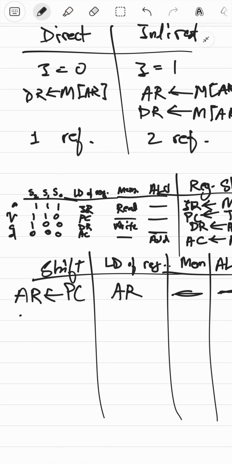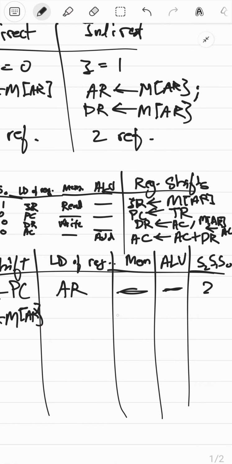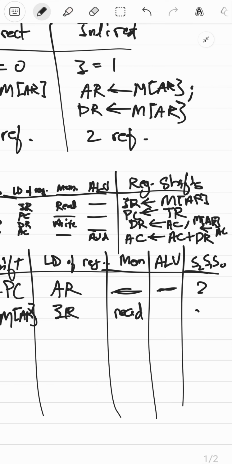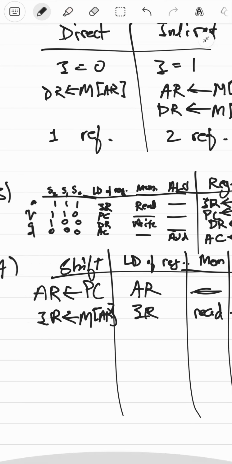Okay, the next is IR gets MAR. So the memory is supposed to be read from. So it's read. Okay. The load is for IR. This thing is just 0 because... wait, when you read... Oh yeah, so you have to get it onto the bus, otherwise it doesn't make sense. So it's gonna be 7. Fine. The ALU is not doing anything.